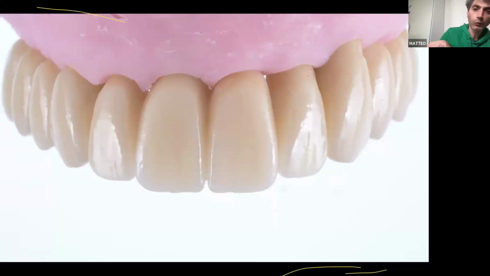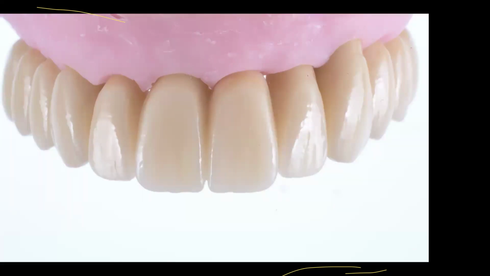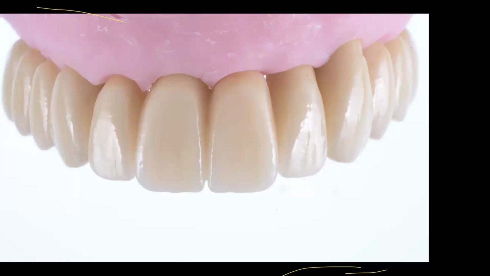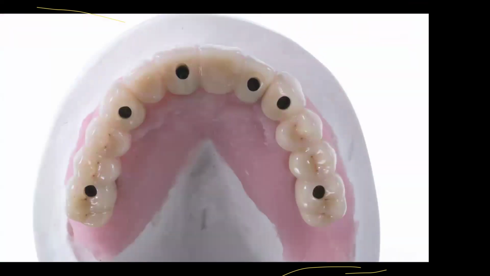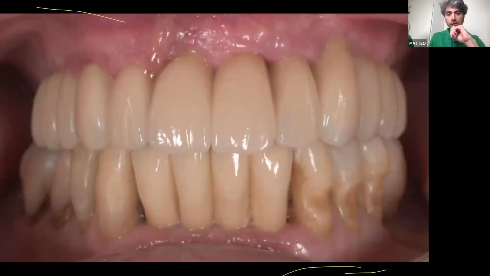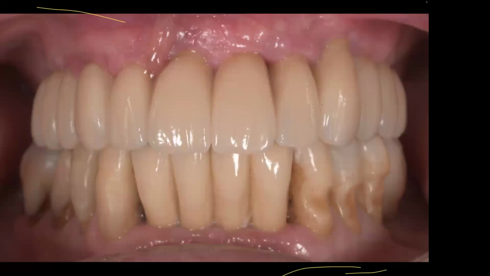And then we have delivered the final restoration. That is an all white restoration without the pink ceramic. It is made entirely of ceramic, so there is no artificial pink gum. This was done to facilitate the hygiene procedure for the patient.